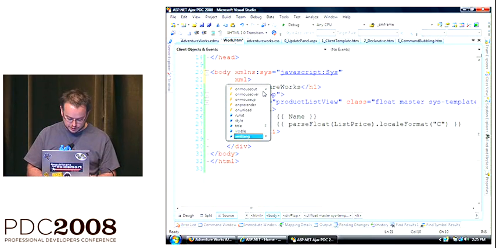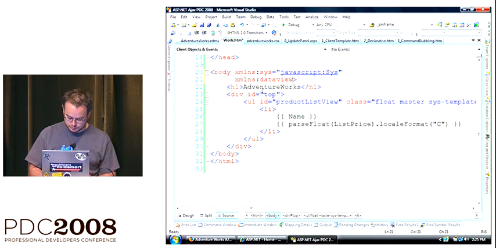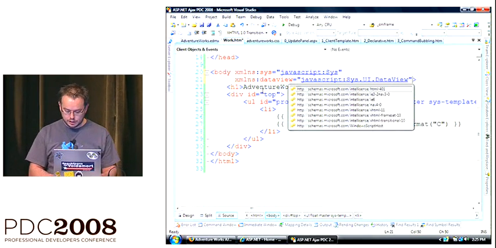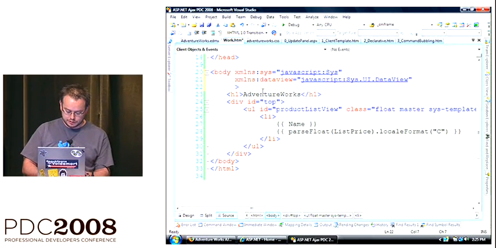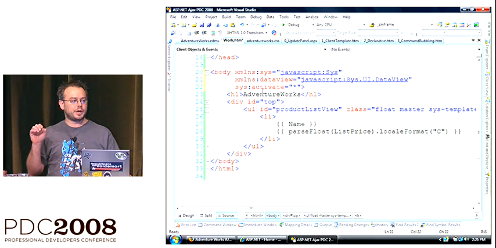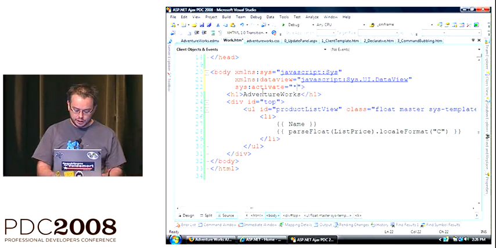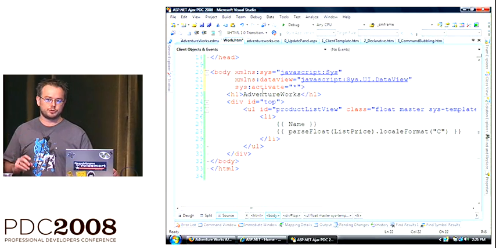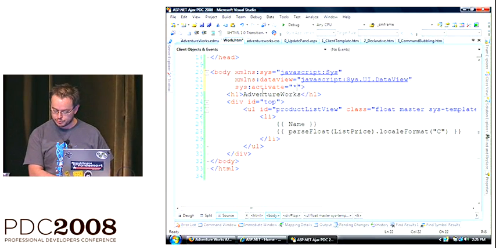Then I'm going to declare my dataview. And this time, it's going to be sys.ui.dataview. And the last thing I need to do is activate the DOM. So I'm doing this with sys:activate. So this is going to point the template parser to the right element in the DOM. So here I could use a product list view, or I could use a comma-separated list of elements that I want to activate. And here I'm just being lazy, I'm just activating the whole DOM, which won't be a problem for such a small page, but be careful with that if you have a larger page.